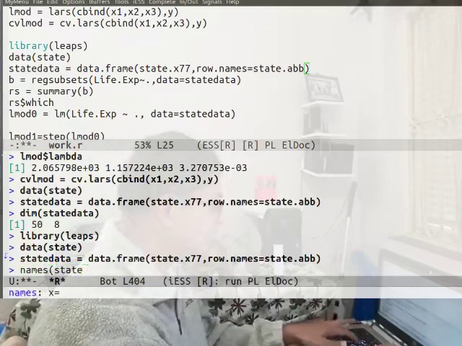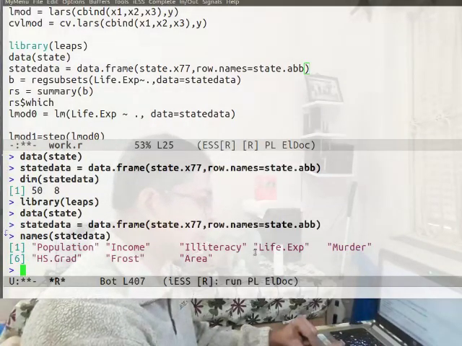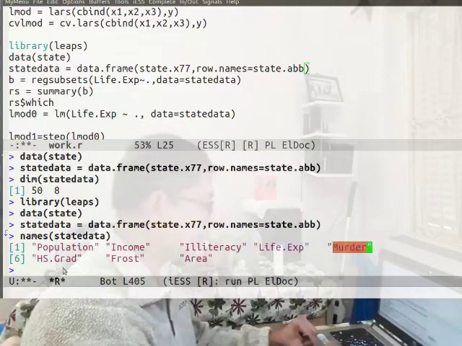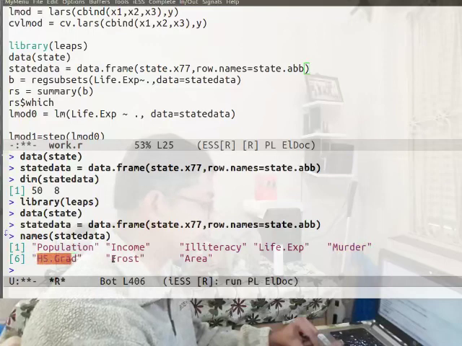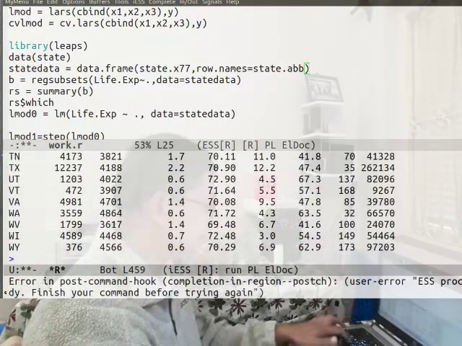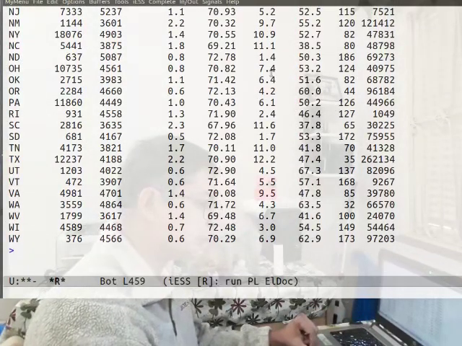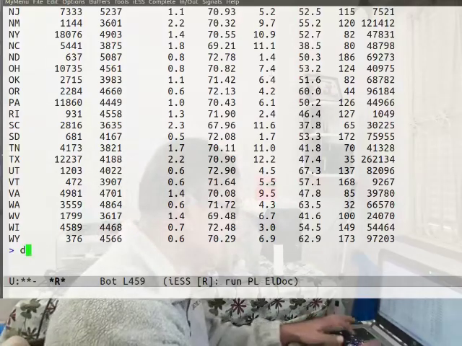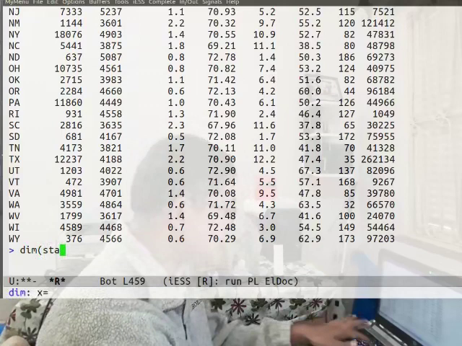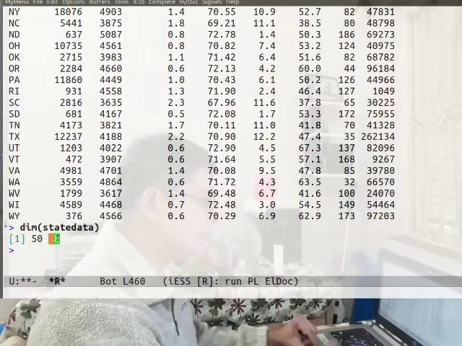If you want to take a look at that, let me just show you the names of state data: population, income, illiteracy, life expectancy. This is our output response. Murder, how many murders have been committed, high school graduate numbers, frost, and total area. So if I take a look at the data, for each of these states you have all these observations. So we have 8 measurements per state. The dimension of the data is 50 by 8, so 8 measurements and 50 states.